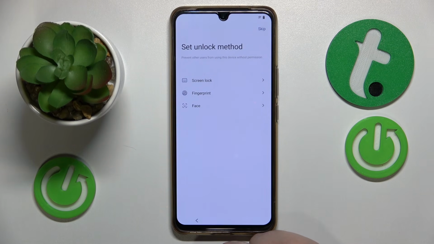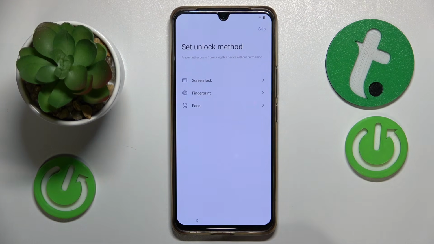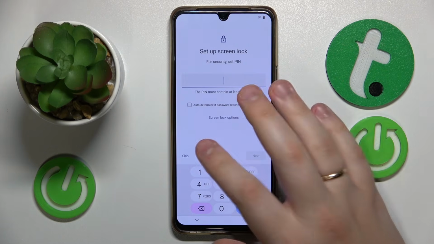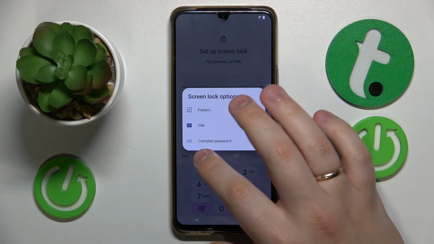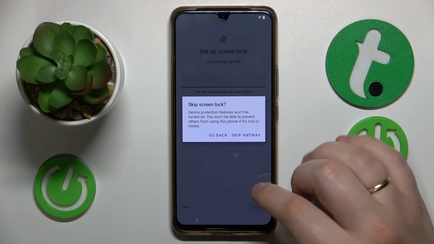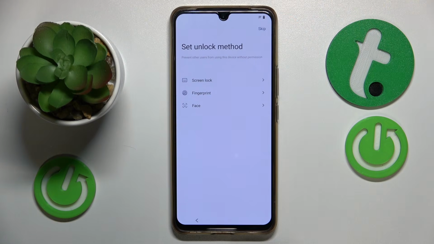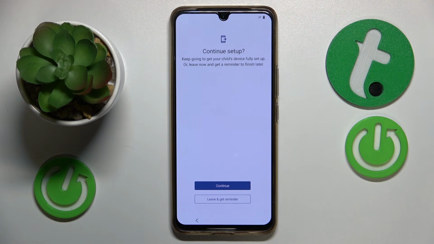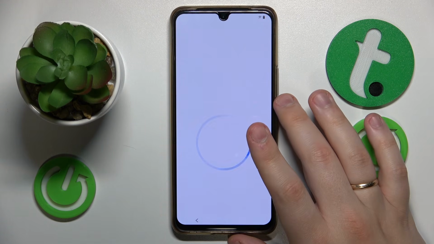Over here, the system suggests that you lock your screen with one of the screen lock methods that this phone provides you with. You can either go with the regular screen locks such as pattern, pin or complex password, or you can also go with biometrical ones. Those are the face and fingerprint recognition. I'll just skip the screen lock stage since I do not want to lock my screen now. And as you can see, the system suggests that we can either leave the setup or finish it prematurely and finish all the steps later, but I'll just breeze through all the other steps that it has.